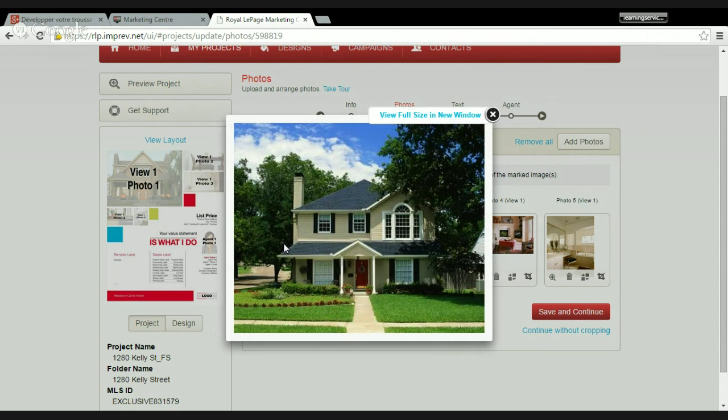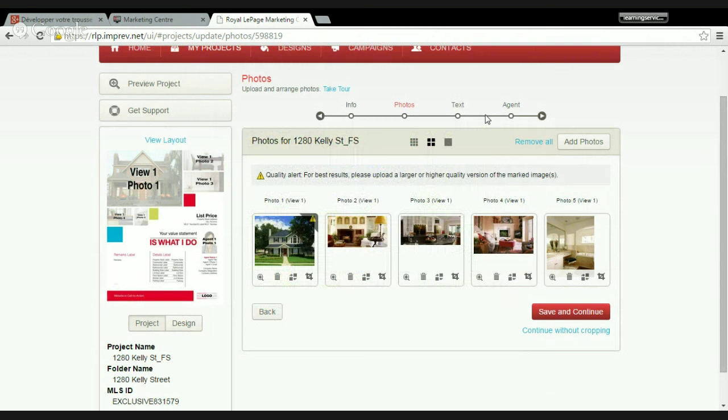Now, if I click on that photo, I can see a larger version. And to be honest, that one looks fine to me. The resolution is okay. But if I was concerned about the photo quality, and that does often happen in terms of the photos that we get through, once it passes through the board and then through to CREA and then ends up on RoyalLePage.ca, sometimes the photo quality has been diminished.